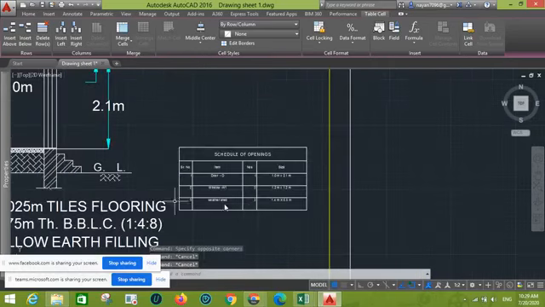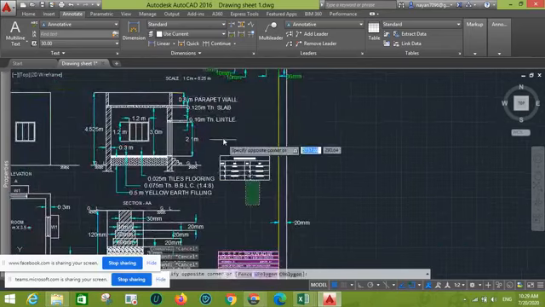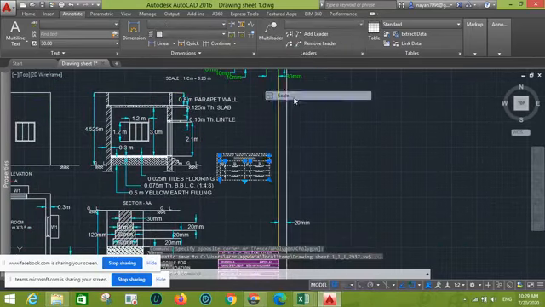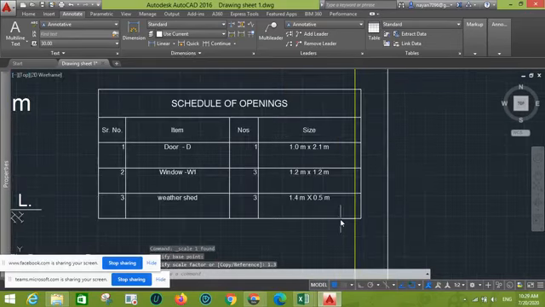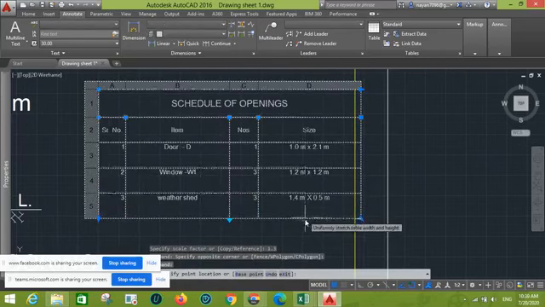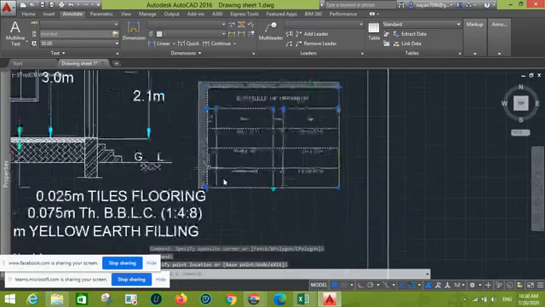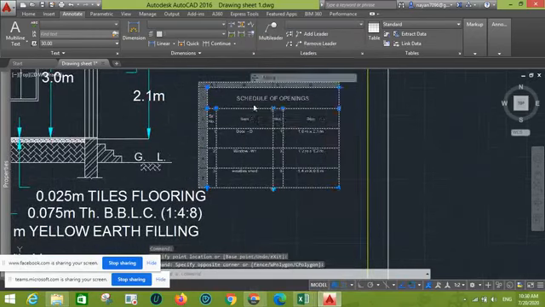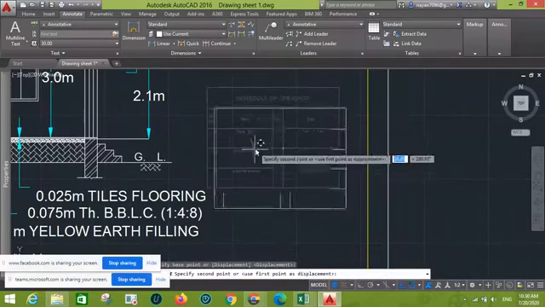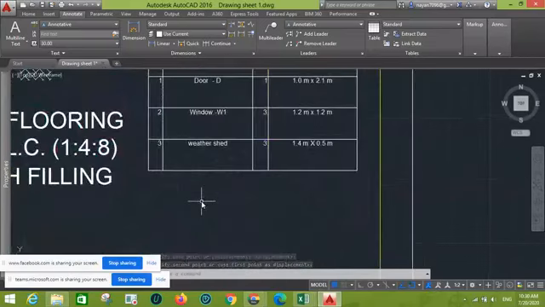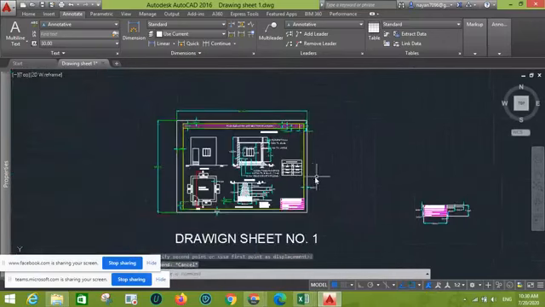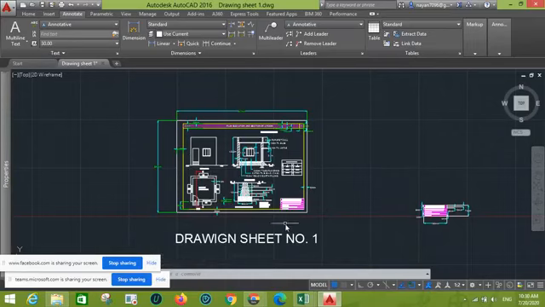It looks and works like Excel, but anyway, it's not a big deal. Ultimately, this is how we are providing schedule of opening also in our drawing sheet itself. We can give the scale command and we can make it 1.3 times bigger. Only the thing is, it should seem a bit big. So this is how you have to show it, and this is how we can see our whole drawing is finished.